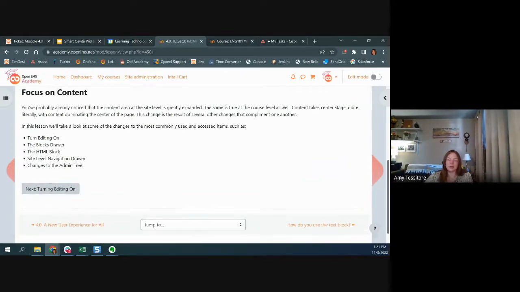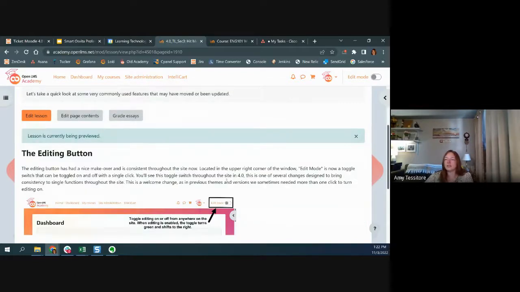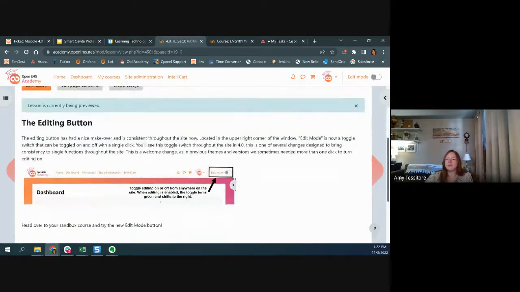And you're going to learn about the changes in turning editing on, the blocks drawer, changes to the HTML block, which is now called the text block, site level navigation, like what happened to the site level nav drawer, and changes to the admin tree. When you go through here, you're going to see some different walkthrough videos. We try to give you a little description, and we either do images or video.